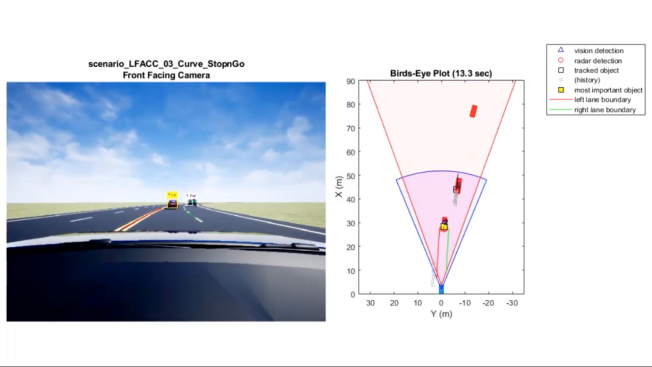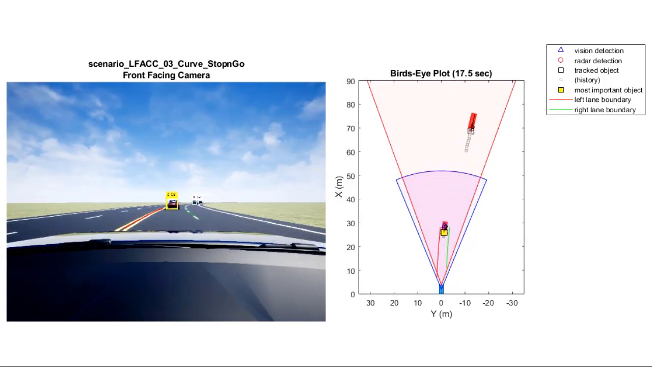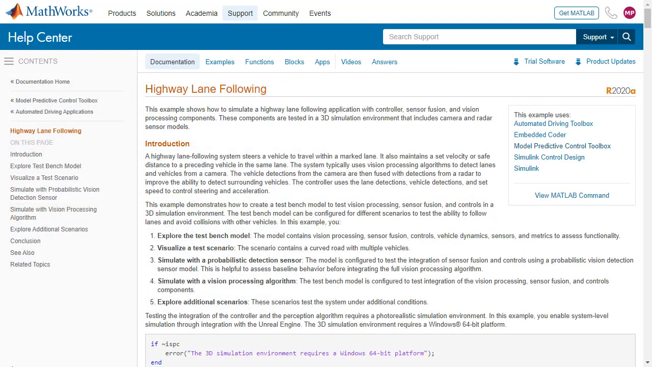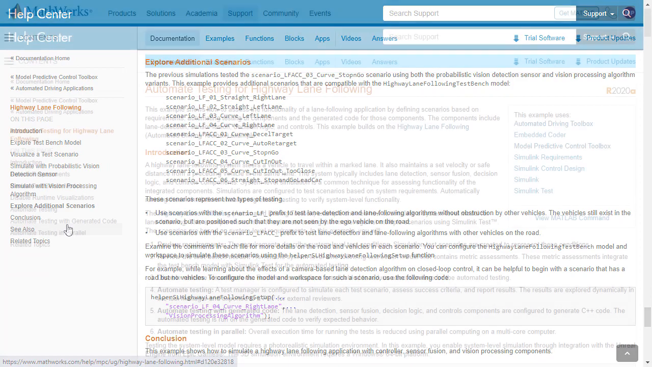Additionally, the controller processes the detections to stay in the lane as well as avoid accidents by slowing down when needed. Thus, existing algorithms can be readily integrated and simulated in 3D environment for developing ADAS and automated driving features. You can also simulate other pre-built scenarios with this example.